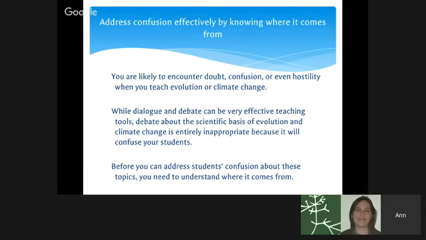Depending on where you're teaching, you're likely to encounter some pushback when you teach evolution or climate change or both. We know that sometimes dialogue, and in fact a lot of this course is going to be focused on how to expand dialogue in your classroom, that dialogue and debate can be very effective for getting students engaged. If you have a debate about whether evolution or climate change is scientifically established, you're going to really confuse your students. So that kind of debate is just inappropriate.